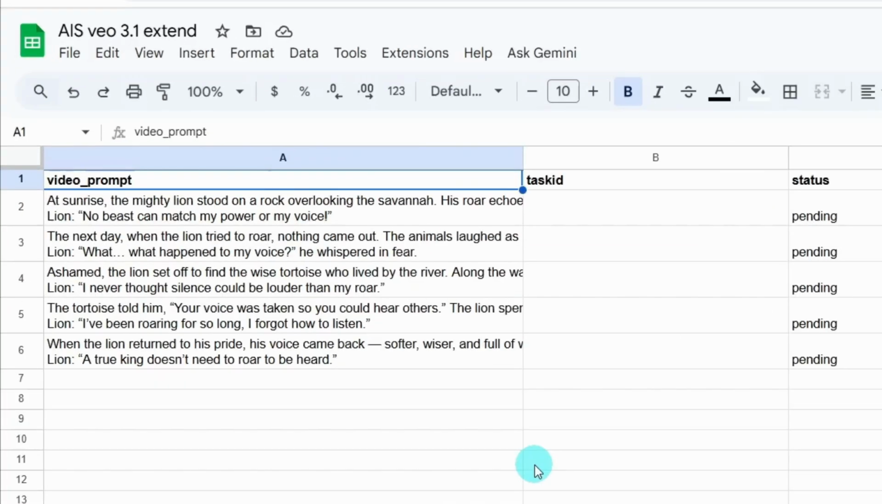You will also need to copy the Google Sheet template. Here is the simple Google Sheet template with just 4 columns. You just need to fill the video prompt with the scenes you want generated and mark those rows as pending in the status column. That's all you need to do here.